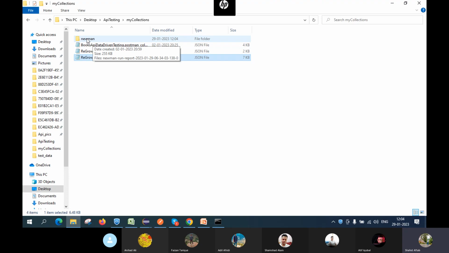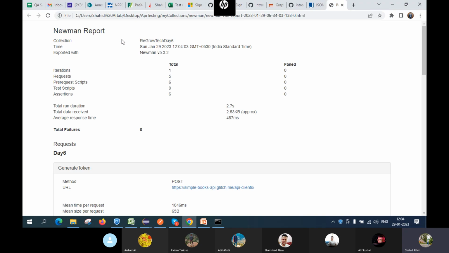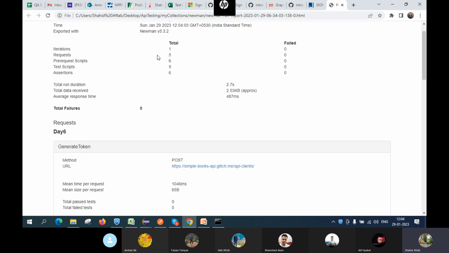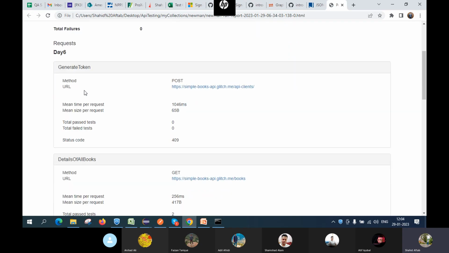I have not created it, it's already created a Newman folder, and inside this you can see you have a Newman report of today's date, and you can see the timing also. If I open this one, see, Newman report. So collection name is what? Regro Tech Day 6. Date is what? Exported with what? Iteration is what? Request is what? Pre-request is what? Test assertion is what? Duration time, each and everything, the URL.